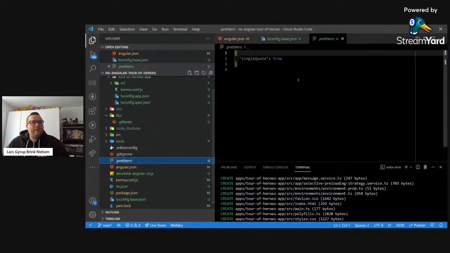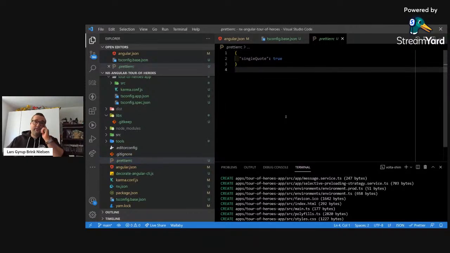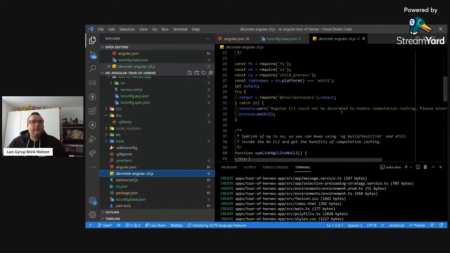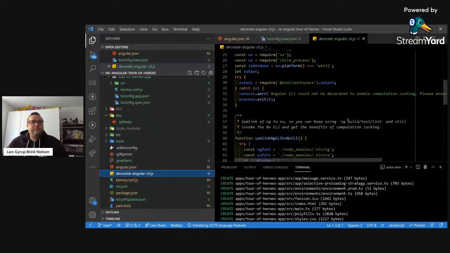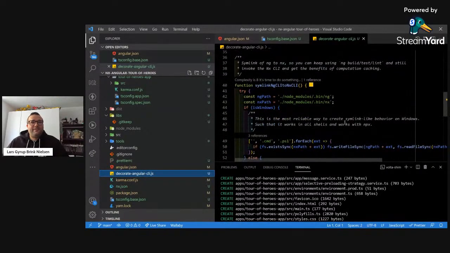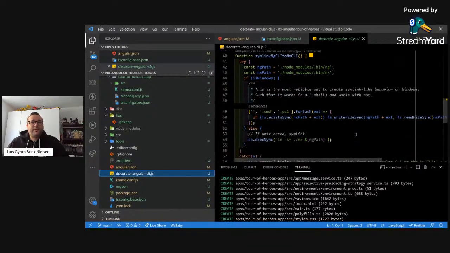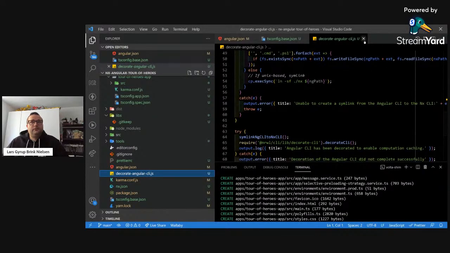Okay, we have Prettier now. You should add some more settings if you want to customize it to your team. I have some preferred ones as well. And make sure to use the Prettier extension for VS Code. We have this decorate Angular CLI script that will be wrapping the ng command and forwarding it to Nx instead.